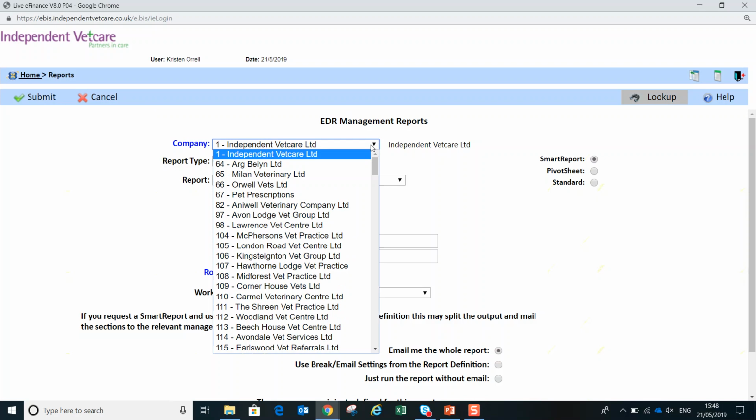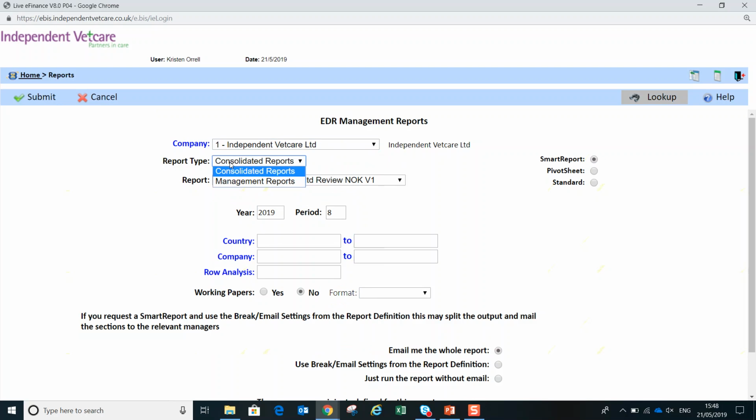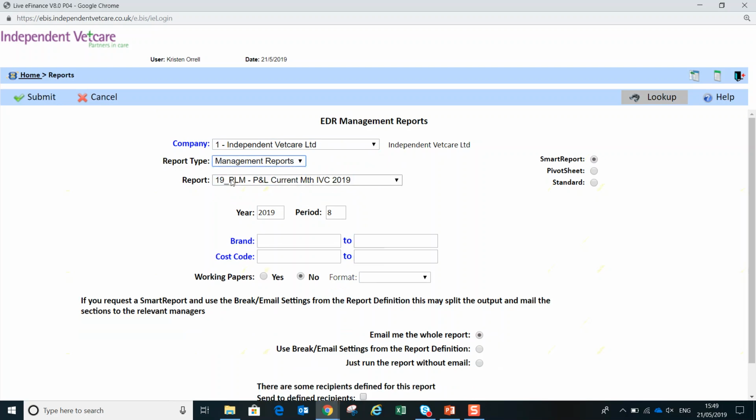Choose the appropriate company for your practice. This will be IVC Company 1 unless your practice hasn't hived up yet. Hiving up is the process of closing the original company and coming under the IVC Company umbrella. If this hasn't happened for your practice yet, you'll need to select your sub-company beneath the IVC Company 1. Always ensure the report type selected is Management Reports.